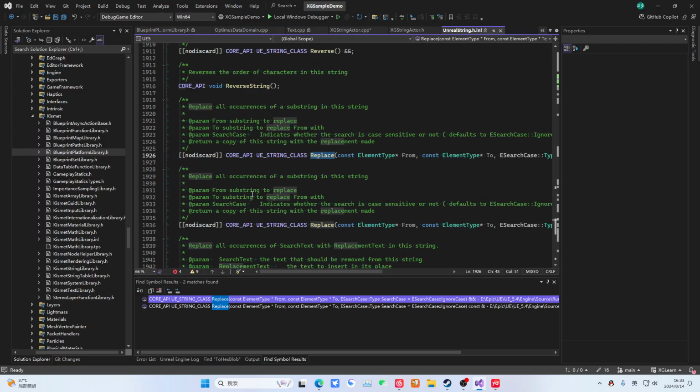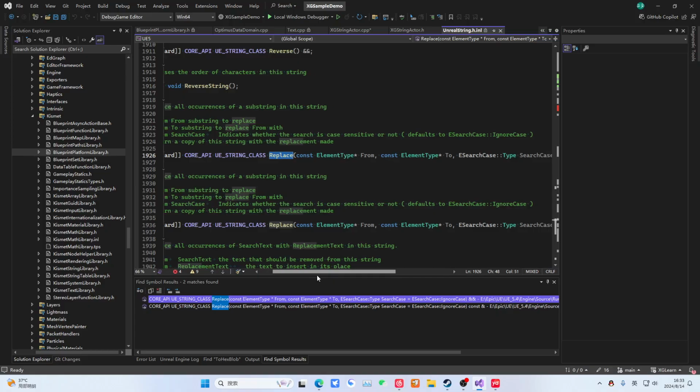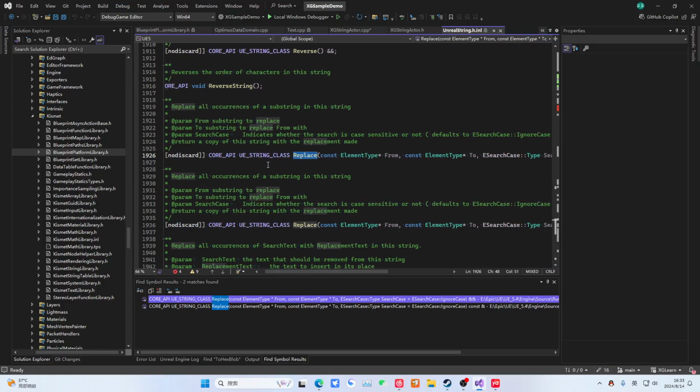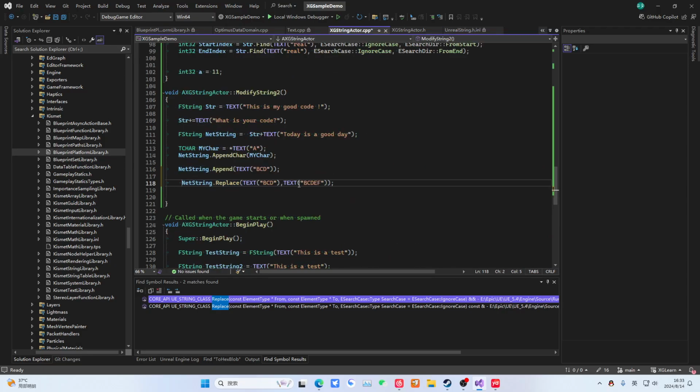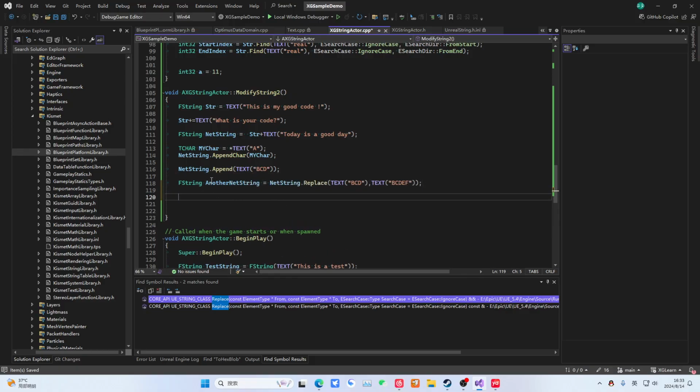Then note that it will return a copy. That is, it returns a new one. We will need to connect it. Okay. So actually, we can also perform an in-place replacement.